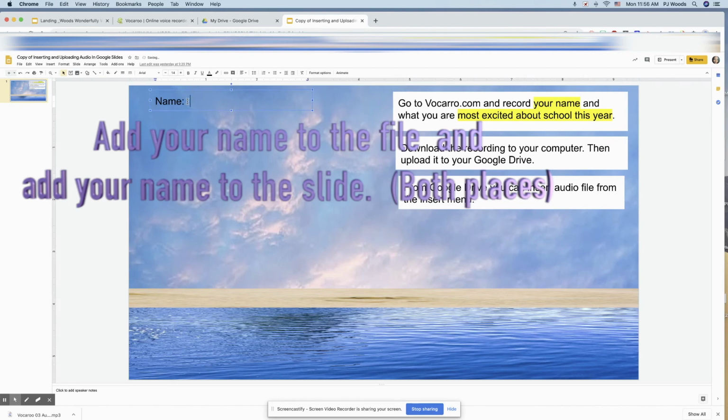So here's our activity. We're going to add our name to the file and add your name to the slide. So I just added my name to the slide. Go up in the file, delete copy of, and add your name.